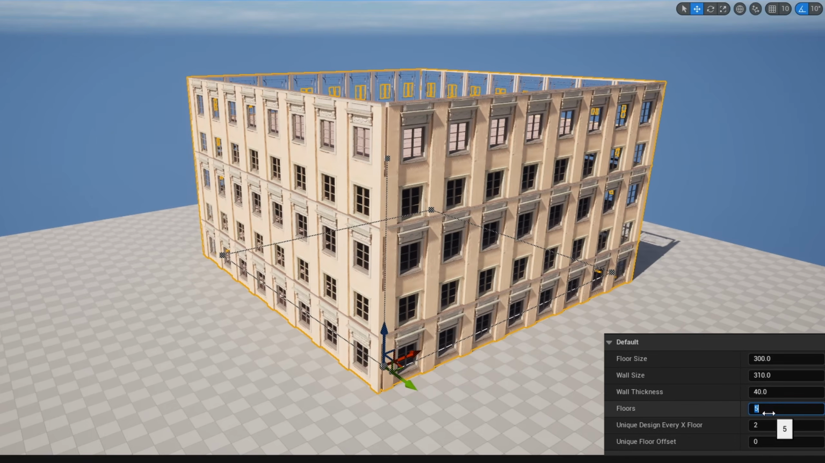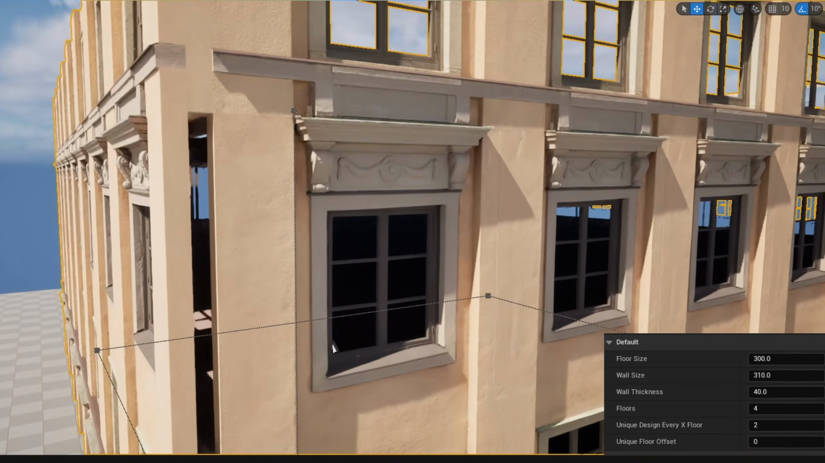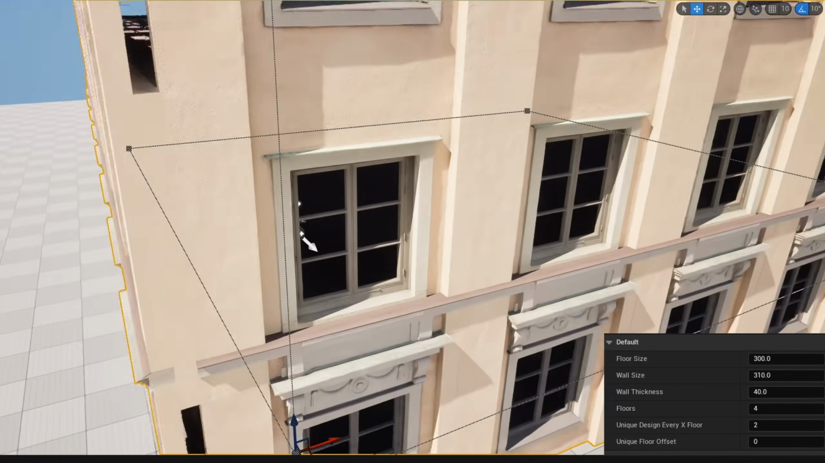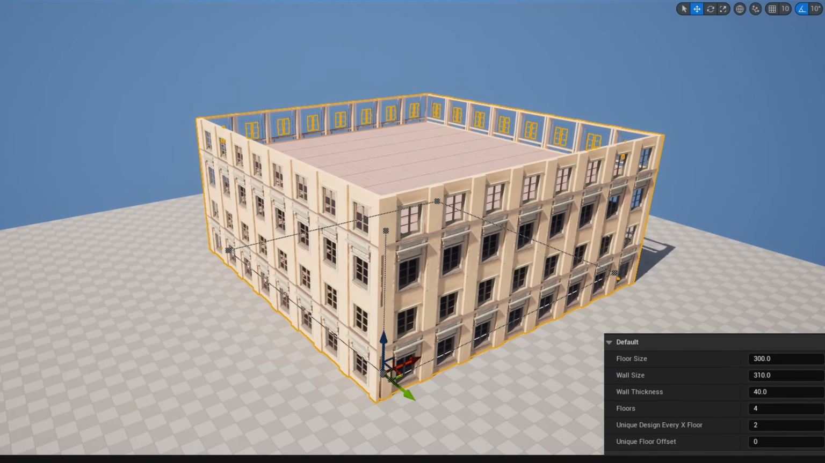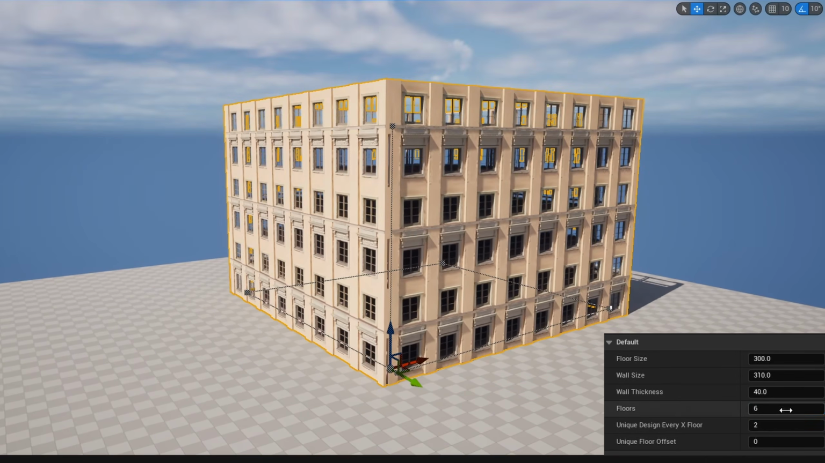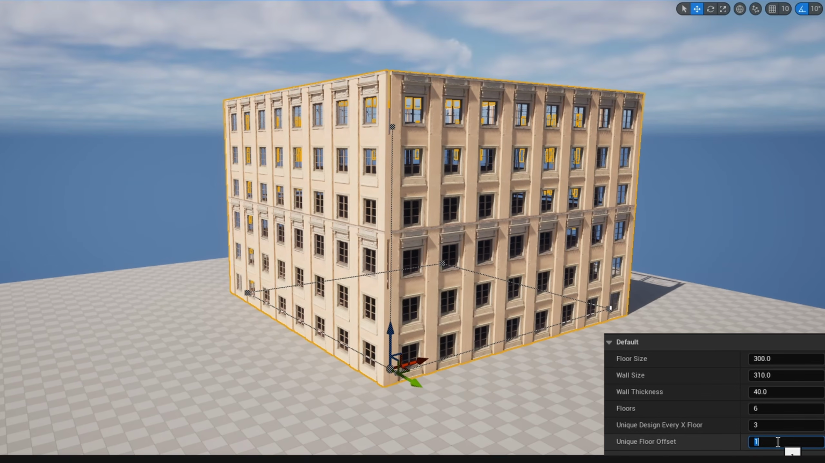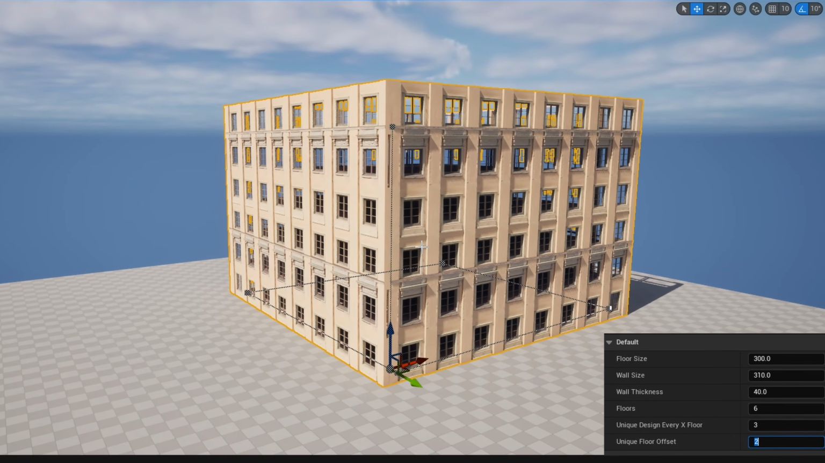We're going to have the option to have a different amount of floors. And as you can see, each floor will get its own floor on each level. We'll also set it up so that we can have a unique floor every X floors. So you can see there's a different one every second floor. If I do 6, it's every second. We can also change the amount of them and how often they appear, as well as in which section they appear, starting at what floor.